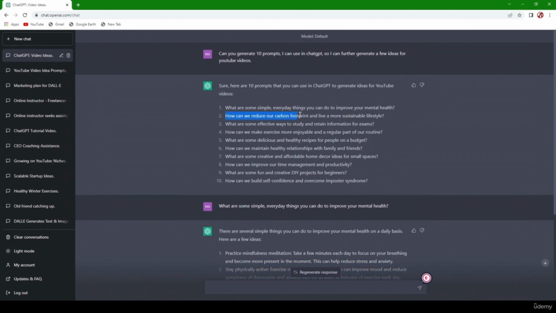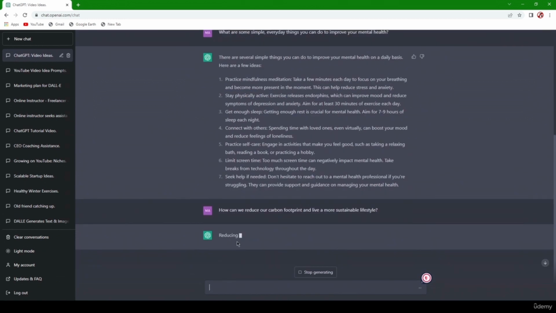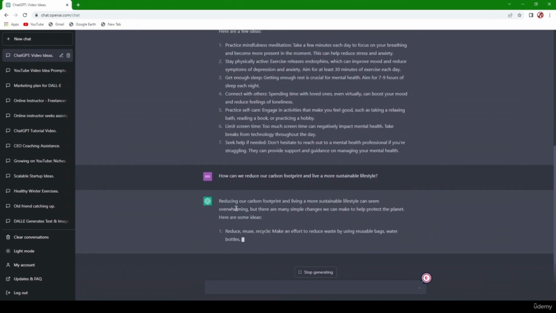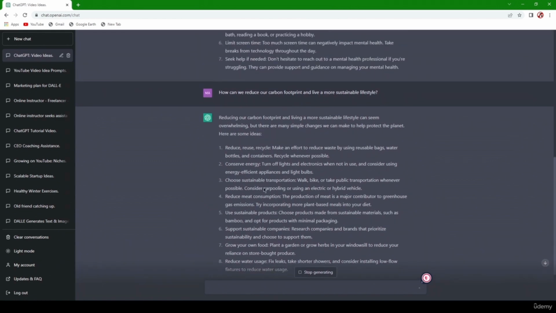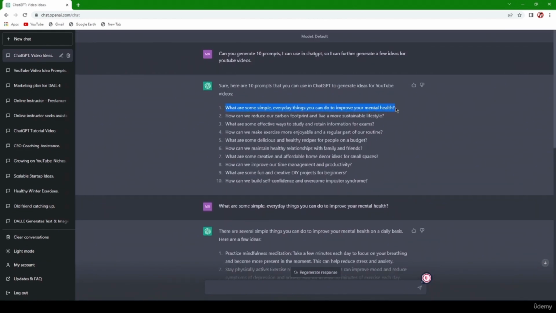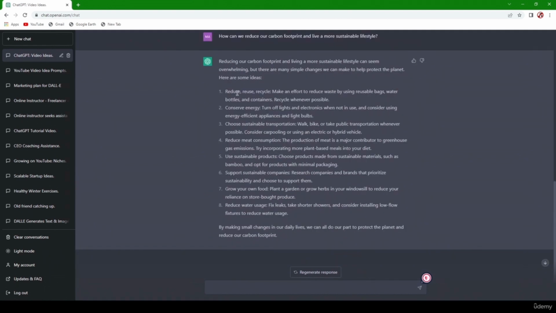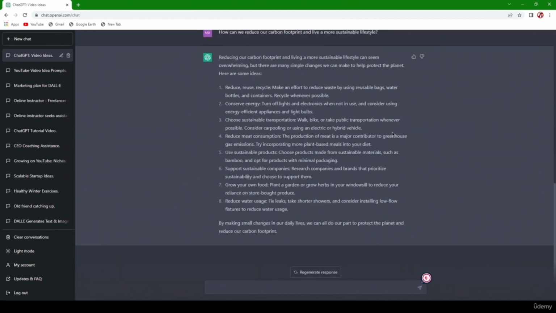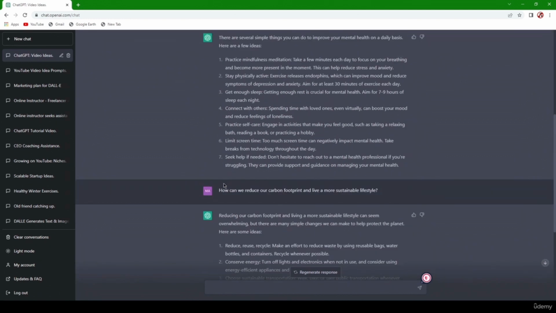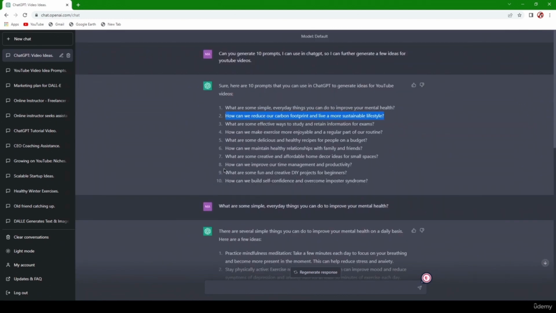How can we reduce our carbon footprint and live a more sustainable lifestyle? We input this prompt, and we didn't even have to come up with this prompt. Basically, ChatGPT gave me 10 prompts that eventually generate ideas for each video. I have a prompt, as you can see here, and this single prompt creates other 8 ideas. So each prompt separately will create at least 5 ideas. So this is amazing, right? Let's see something else.